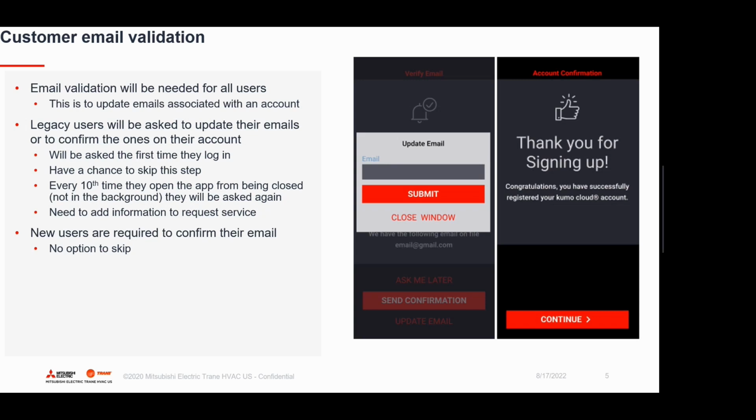One thing to also note about this is we need to have a confirmed email in order to be able to connect with their contractors. So one way or another, they're going to have to confirm their email. And just to let everyone know, this is no different than an app on any other service. Most of the other apps out there do require some kind of email verification. On the other hand, if someone's a new user, they're going to have no option to skip this step. They need to enter in their information and confirm their email.